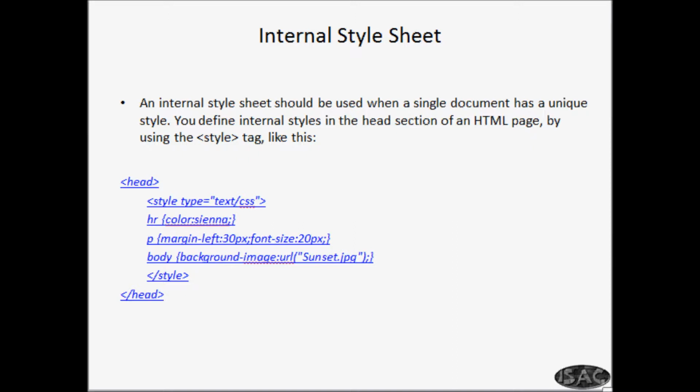Internal style sheet, look here. Inside the head section, you have to say style open and style close, right? So inside style, you just keep defining all the formatting here, right?